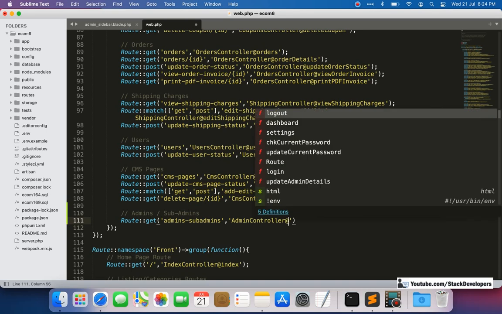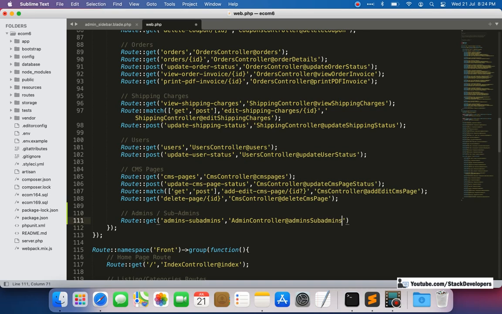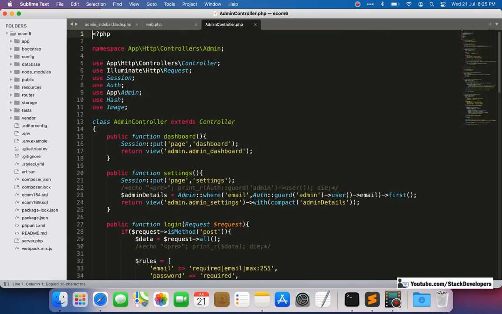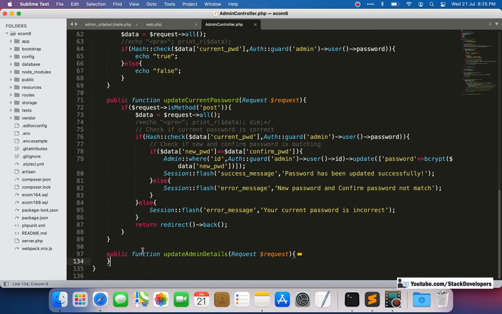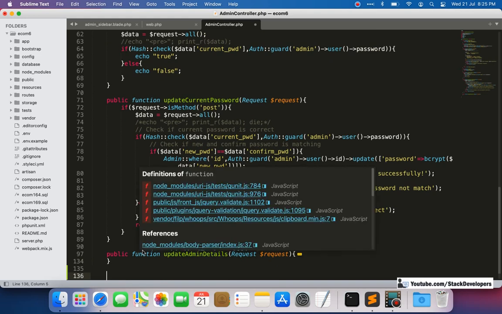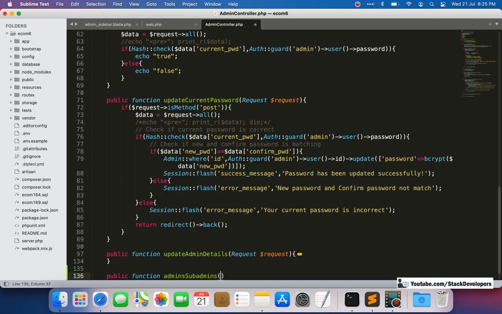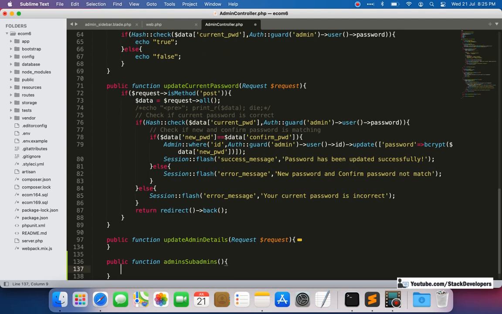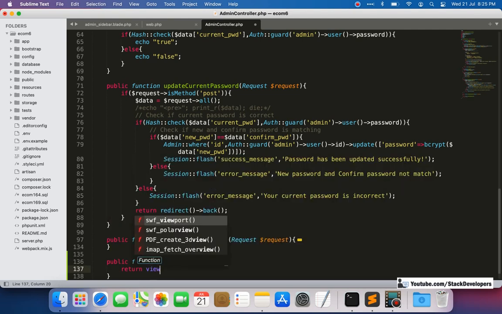Admins, subadmins, admin controller, admins, subadmins. Okay, so this is the function admin subadmins that we are going to add inside the admin controller. So we are going to add this function at last: public function admin subadmins. Okay, so here we will simply return this function to a blade file, return view.